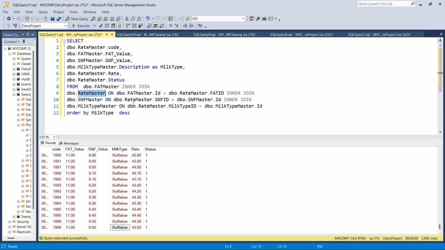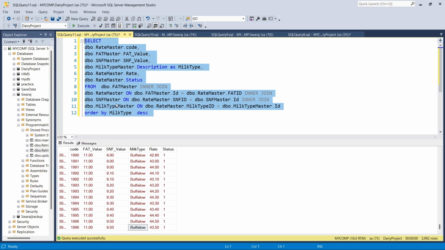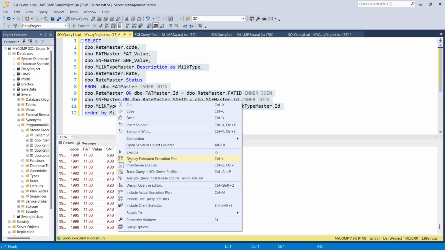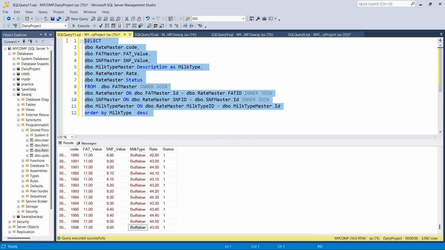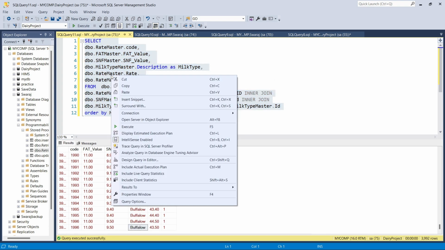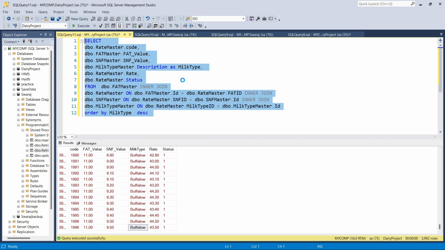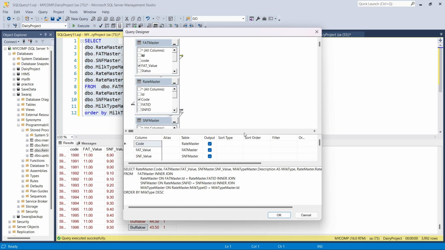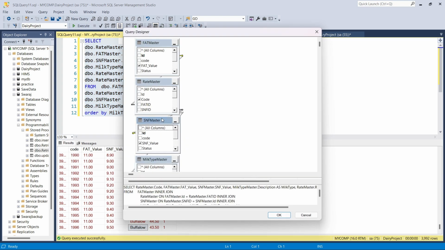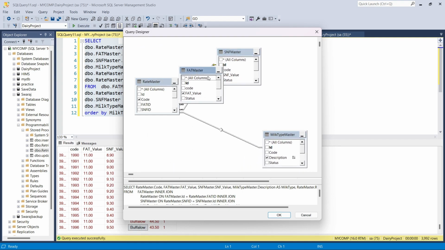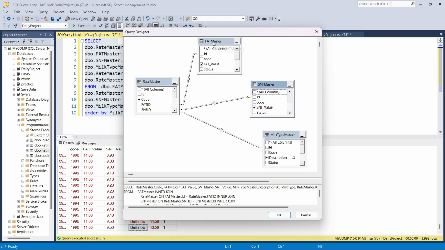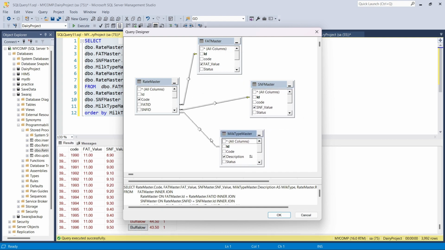So how can we see that in a view, or if you have to see the query, how to observe that? Select that particular query if you have to see the relationship. Click on it and choose design query in editor. So this is the design, and which is the base table? Rate master. Rate master is joined with fat master, snf master, and milk type master.